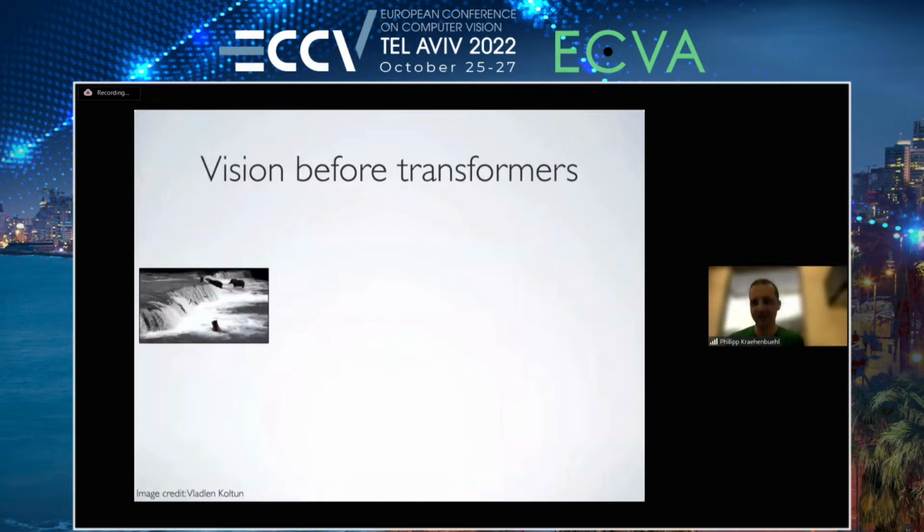And I'm going to show you a little bit on how I think transformers are going to change computer vision in the next few years to come. But before that, let's look at how we did computer vision before we had transformers.